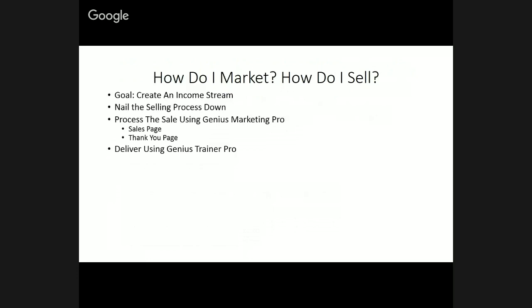But once you do that, then you are going to use Genius Trainer Pro to deliver the content. Because if you try to do a membership site, you're going to have to create links. There's a membership site software being sold today for $9.97 to make it easy for you. But goodness gracious, $9.97 is a lot of money to have a membership site software, right?